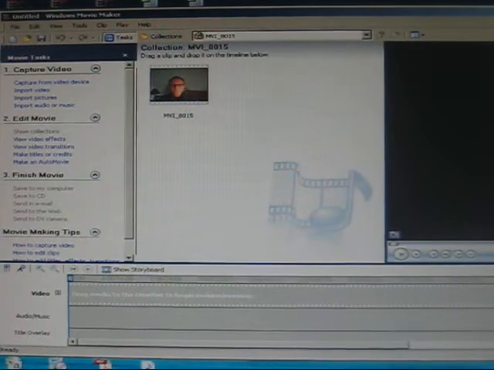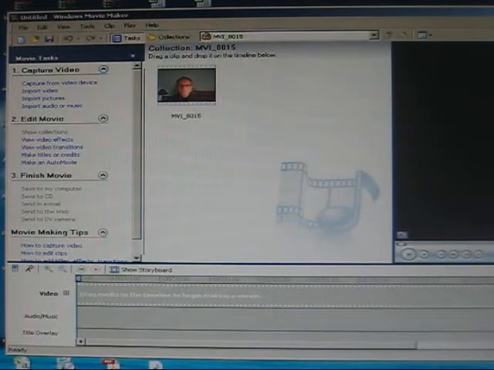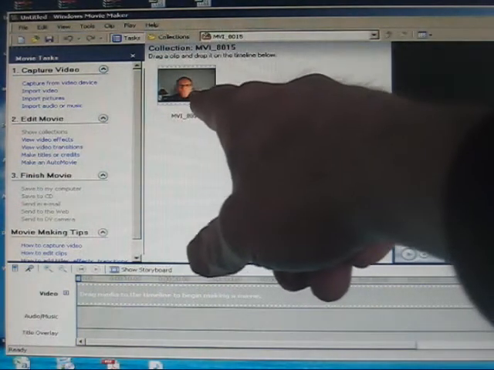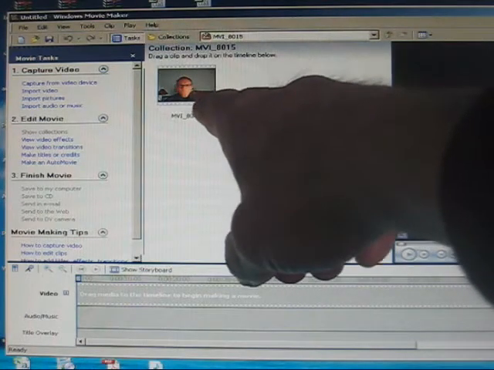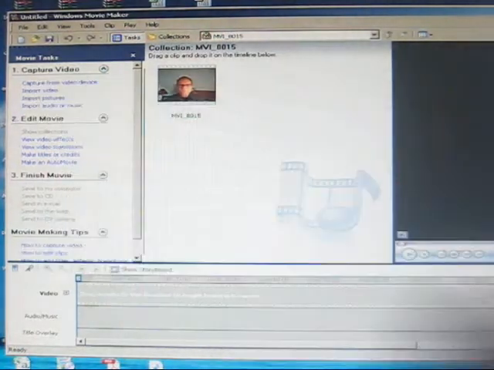Okay? Now, when you first go into Windows Movie Maker, each time after you use it, and then maybe you use it a couple of days later, the last video that you uploaded or compressed is going to show up here. This doesn't matter. What you want to do is you want to go over here to import video.